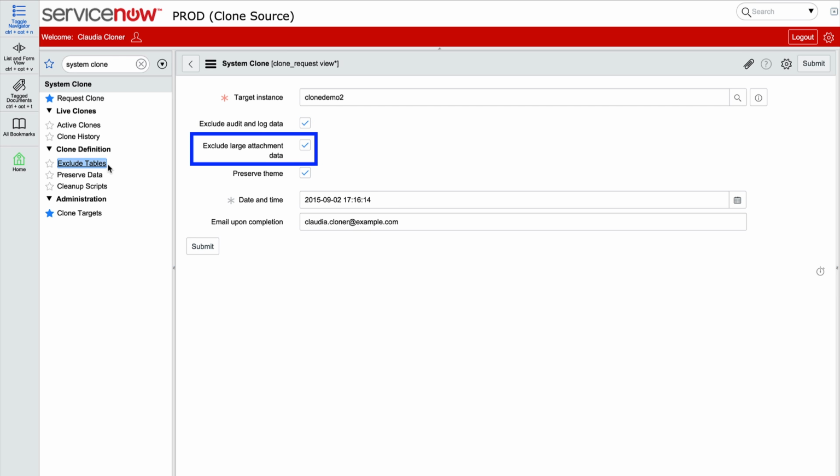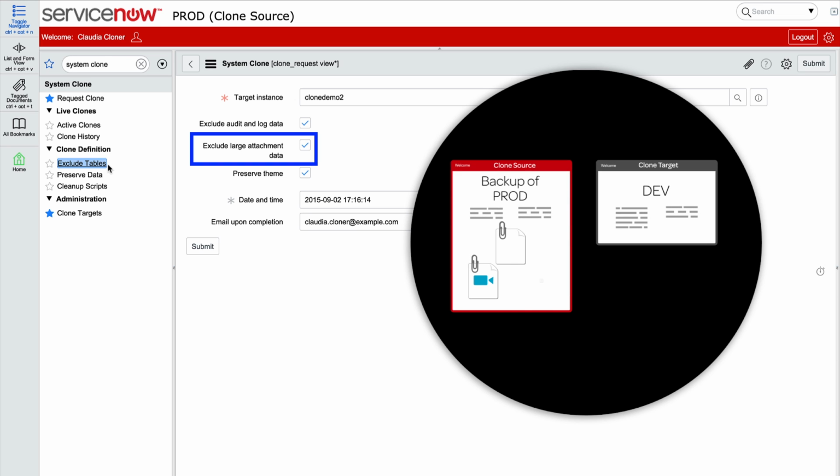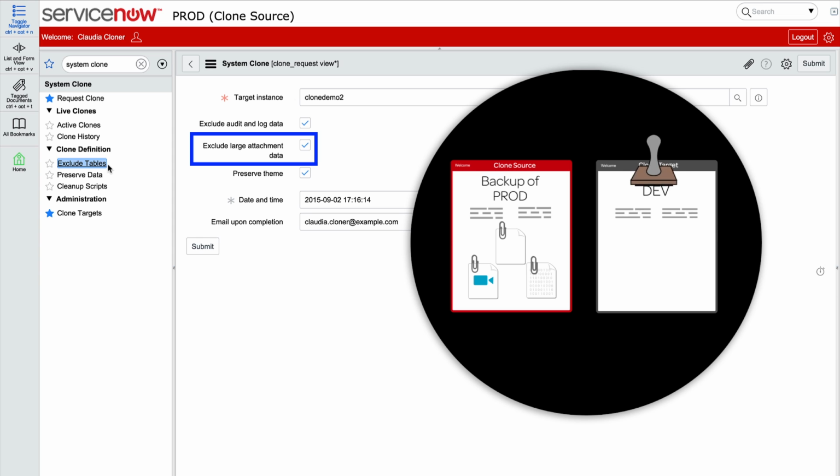The same deal applies to attachments. If you want to exclude large attachment data, such as video and binary type files, leave this checkbox selected, but if you want the clone to include attachments, clear it.